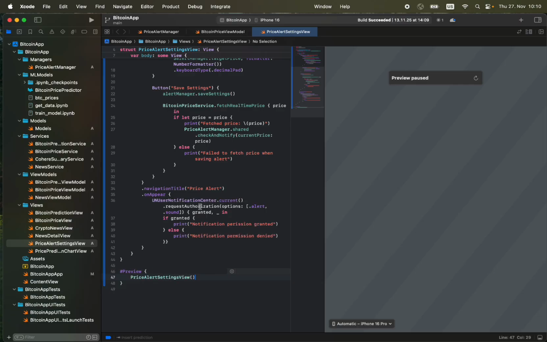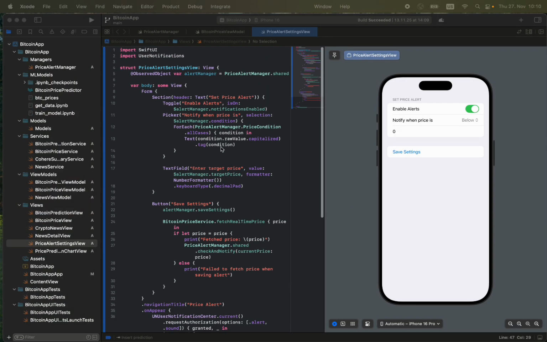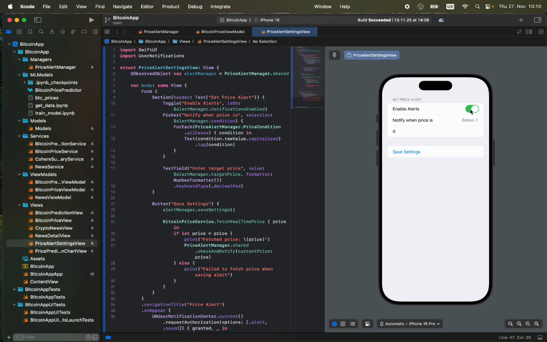Okay, so let's see. So this is exactly what we just built. We have the Save Settings button. We have the Enable Alerts. It's a toggle. You can switch it off or you can switch it on. And here you have two options, either above or below. Here, you put in the number.